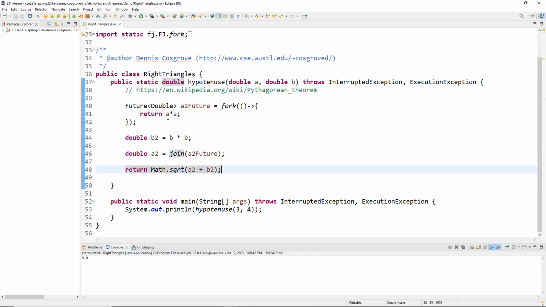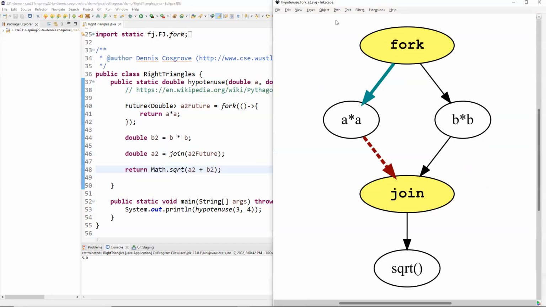And if you look at what the computation graph looks like for this, you can see we have the fork call, which will create one of these spawn edges right here so that the A times A work can be done in parallel with the B times B work. Join makes it so that there's this join edge that comes together with the continuation, this normal sequential program, before we move on to square root.